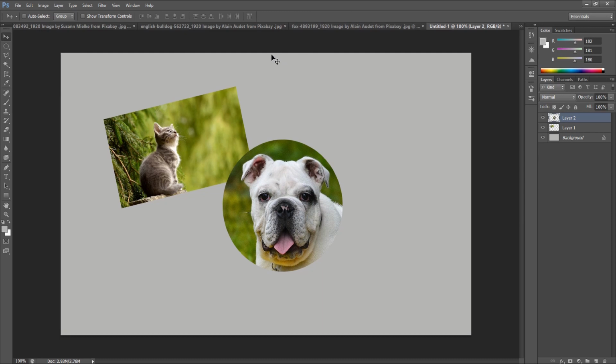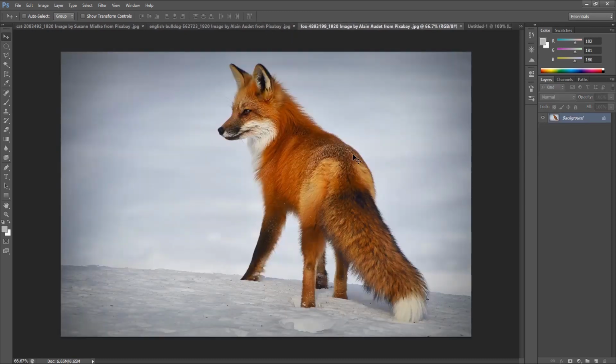Let's go to the next one. So we have a fox here. What we're going to do is try the same Marquee tool here. Probably we'll use the rectangular again. Now we just select this little fox. Probably like this. Alright, we're happy with this image.